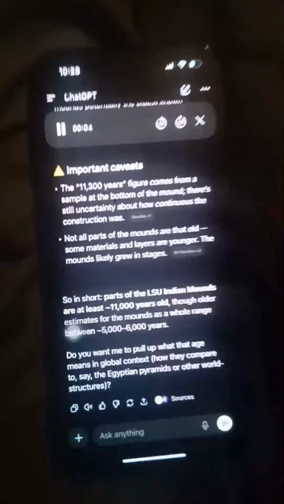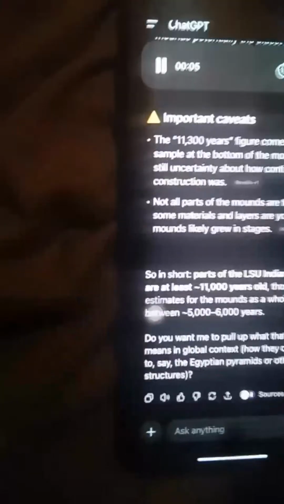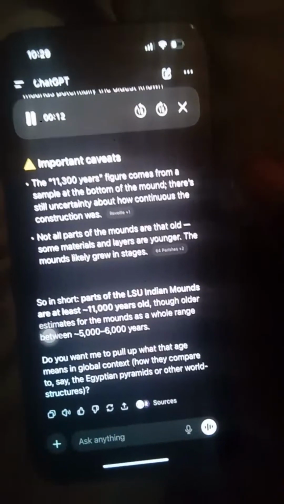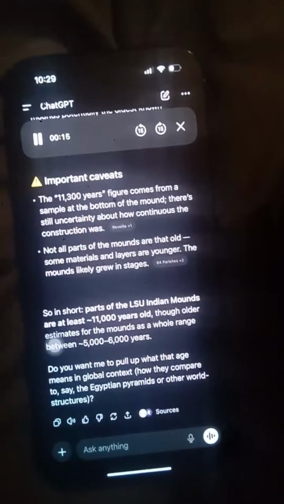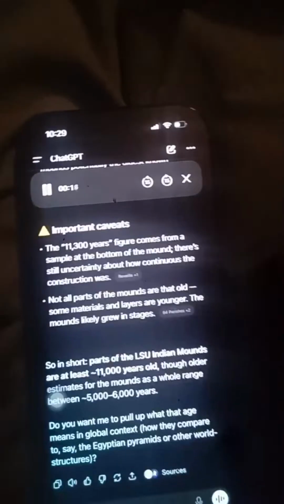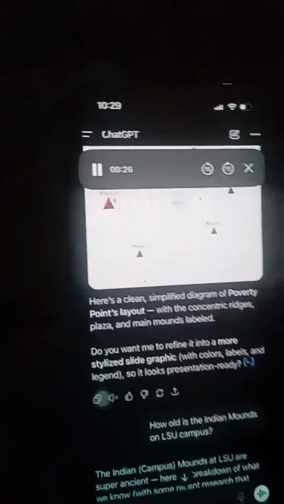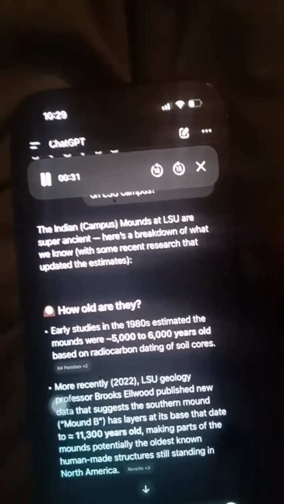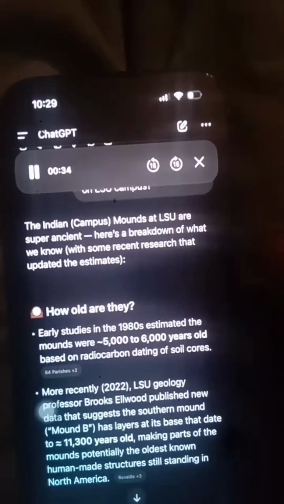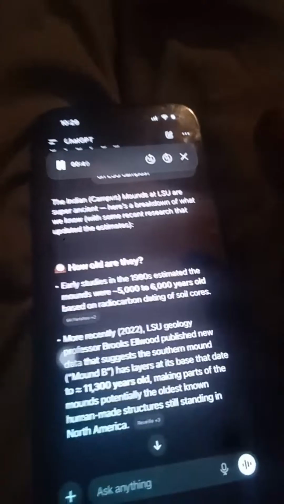The Indian campus mounds at LSU are super ancient. Here's a breakdown of what we know with some recent research that updated the estimates. Early studies in the 1980s estimated the mounds were 5,000 to 6,000 years old, based on radiocarbon dating of soil cores. More recently, in 2022, LSU geology professor Brooks Elwood published new data that suggests the southern mound, Mound B, has layers at its base that date to 11,300 years old, making parts of the mounds potentially the oldest known human-made structures still standing in North America.